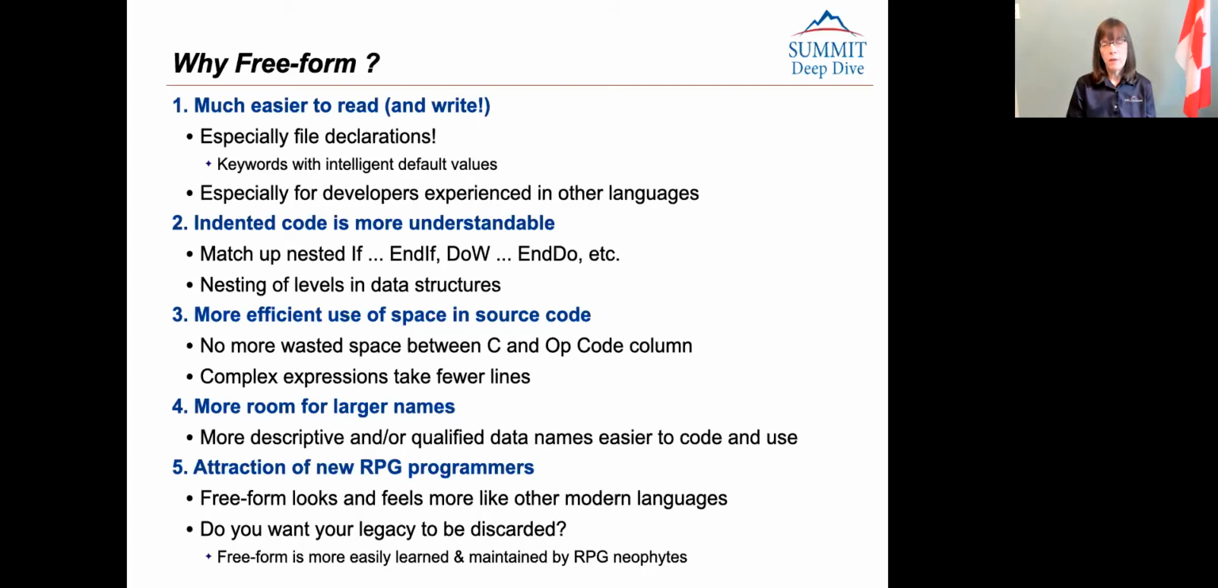Perhaps the most important thing to me is the attraction of new programmers. And I kind of referred to that in point number 1 as well. Freeform looks and feels like other modern languages. I mean, it really does. At a glance, it's really tough to tell whether you're looking at a PHP script or an RPG program when they're all in freeform. And it's that much easier for other people to understand and to learn.